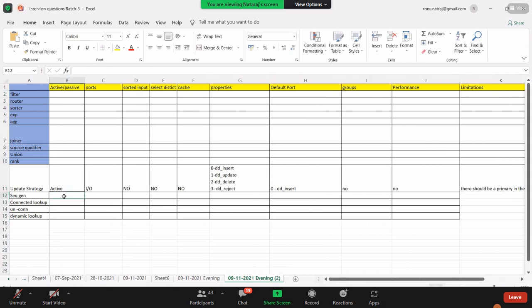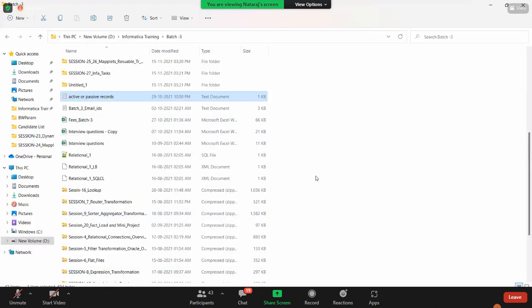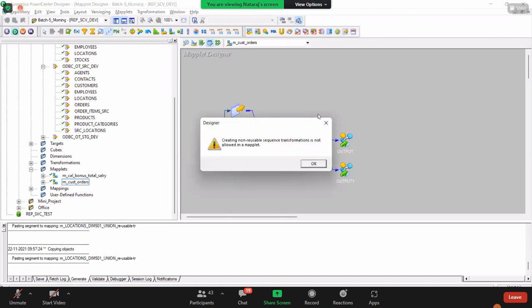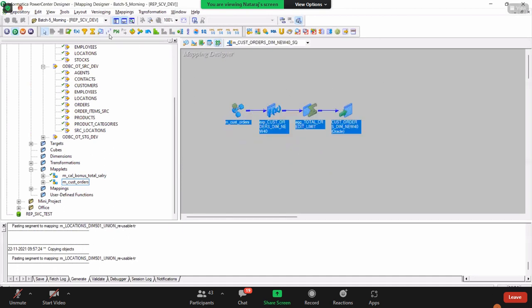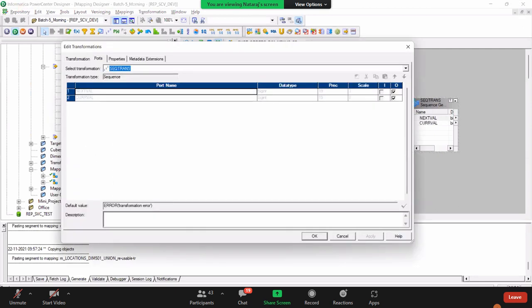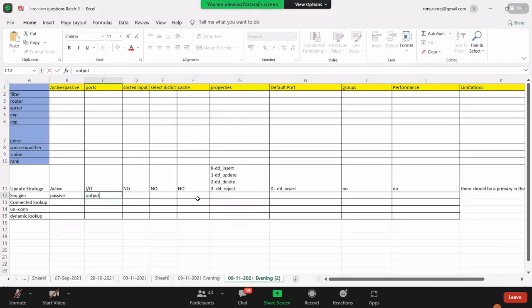Okay. Sequence generator, active or passive? Passive. Ports: input and output ports? Only output ports. Let's check it out in the sequence generator. Only output ports, correct? No input ports. Next, sorted input? No. Select distinct? No. Cache? Yes, actually.